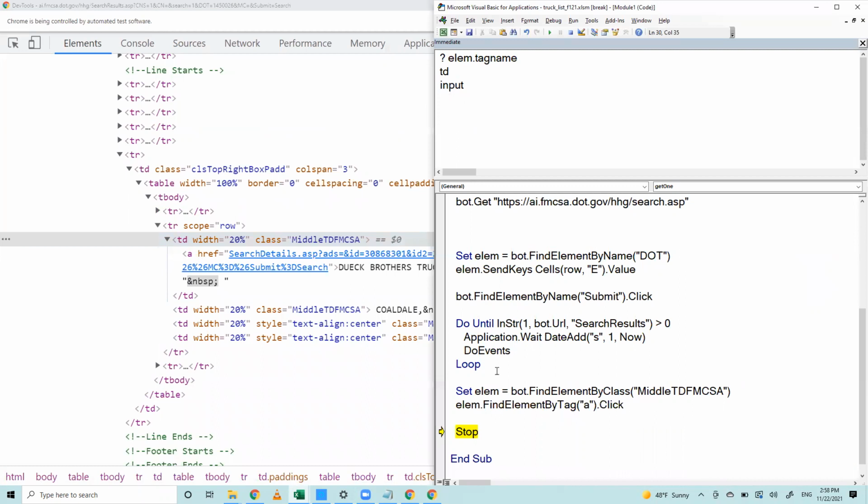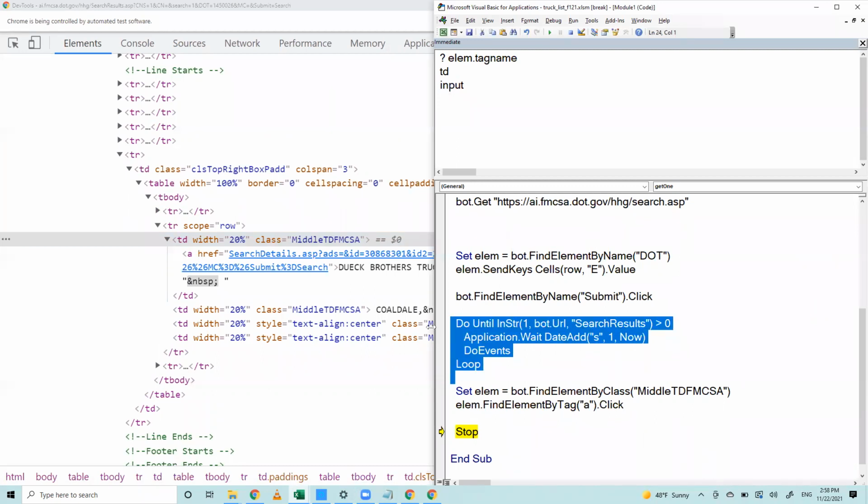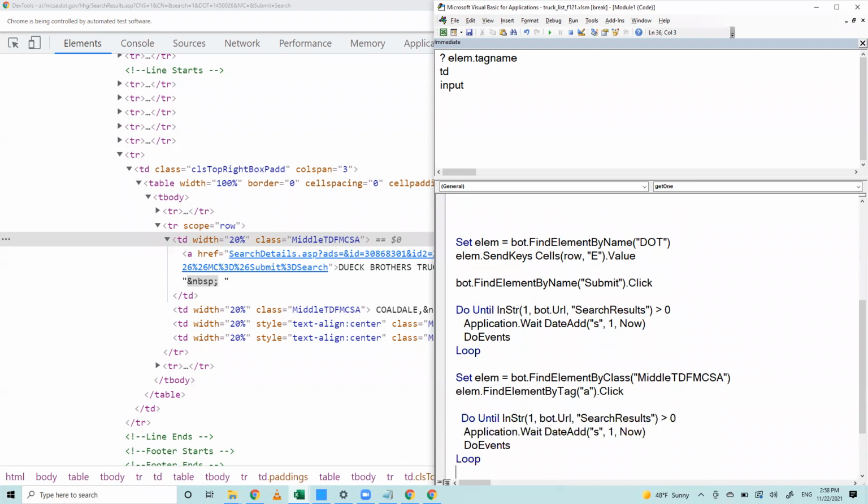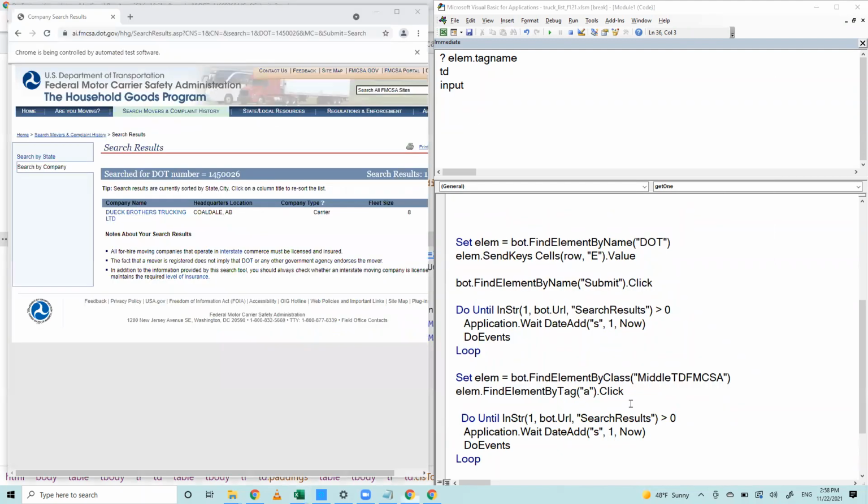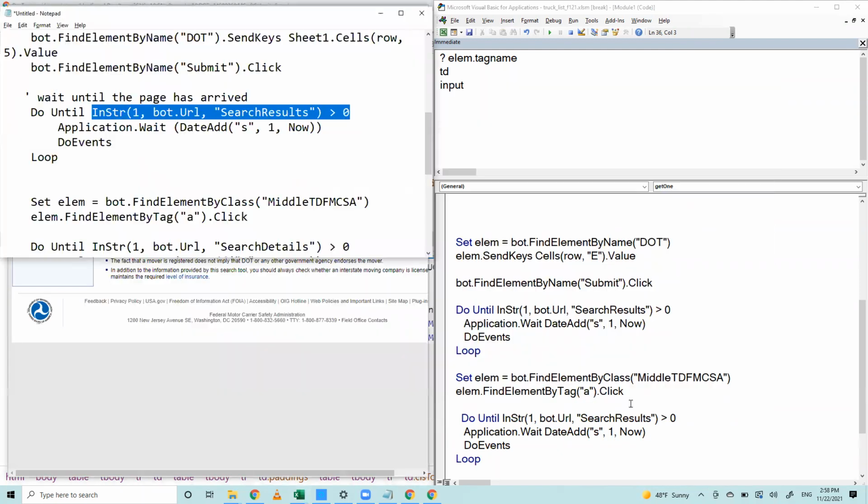And again, I'm going to wait. So I'll copy my little waiting loop. And this time I'm going to wait until the URL says search details in.